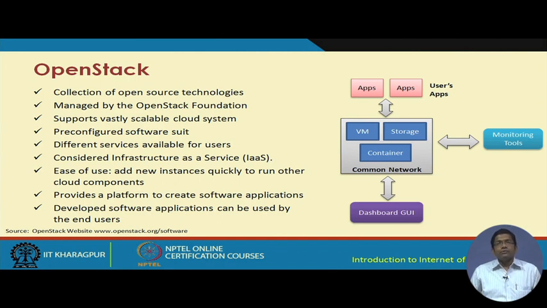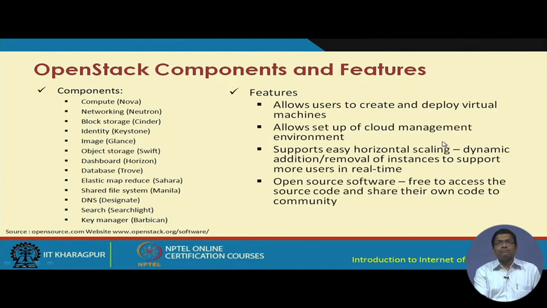It is easy to use because one can easily add new instances and quickly run different cloud components. It provides a platform to create software applications which can be used by the end users. So, this is basically the schematic of OpenStack. We have the common network component which includes a container, a storage, and virtual machine. Then you have different apps at the users apps layer, and it also connects with the dashboard graphical interface, and different monitoring tools are also available through the OpenStack platform.